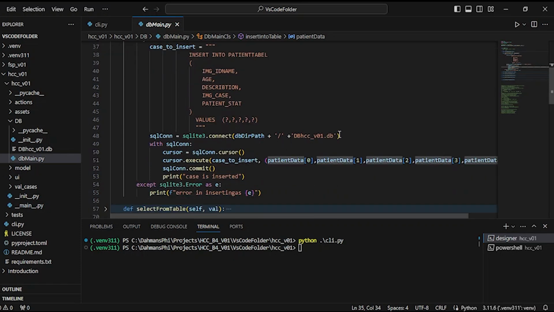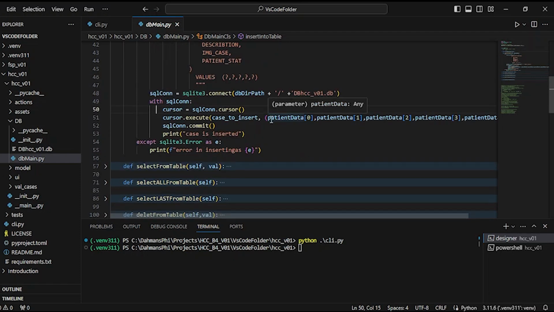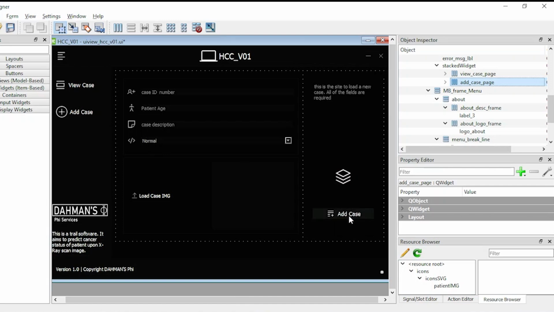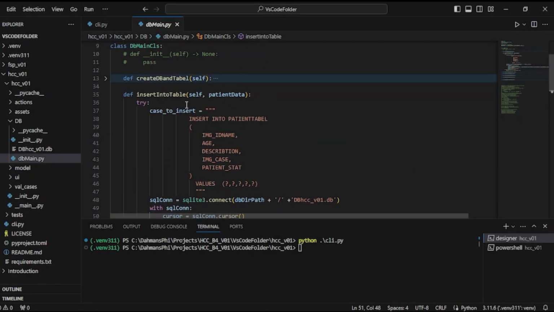So once you are done, access the SQL. This is the same connect format that we've been talking about, using the database directory path we defined earlier, and we use with SQL connection because using with here is going to close the database in case you forgot to do so. And be careful, the values have to be in a tuple format. So as you can see, this is a tuple format. When we click this add case, we're going to read these fields, prepare them, and send them to the database, calling this function insert to table.